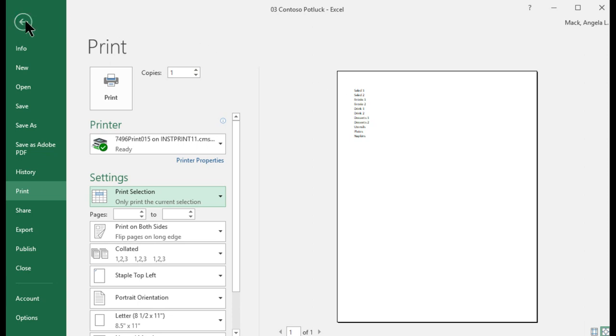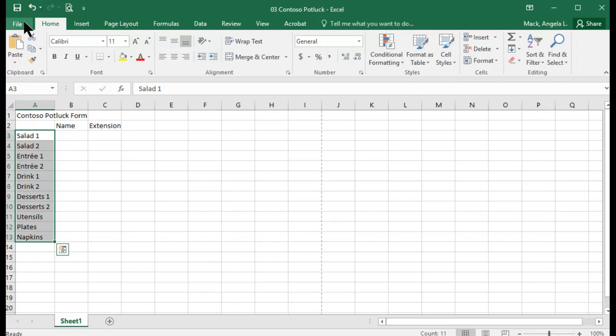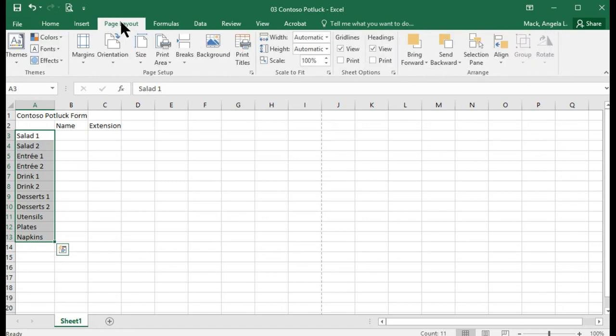Let's click the Return to Document icon. This print selection was not saved with the file. In order to save it with the file, please follow these instructions. Click Page Layout, Print Area, Set to Print Area. Now when I save my file, that print area will be saved as well.